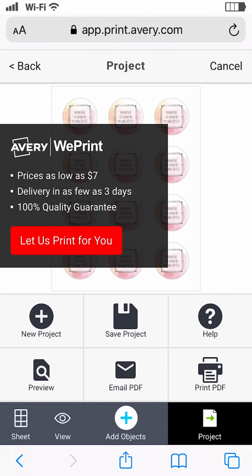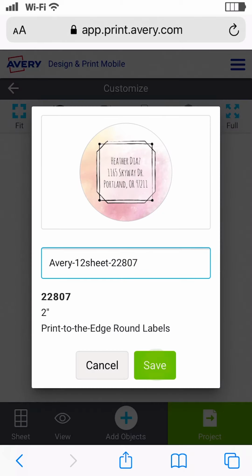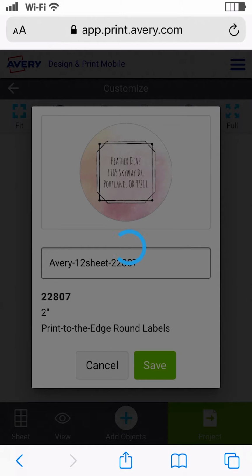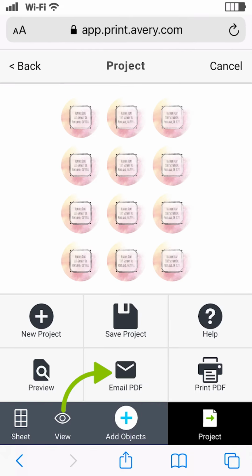These round labels can be professionally printed by Avery WePrint. If you'd like to have us print for you, just click on this red button. For this tutorial, we want to review the steps to print it yourself. Click on Save Project to save your progress to a free Avery account so that you can open the project again later. If you don't have a wireless printer, you can log into your Avery account from your computer and print from there. This screen also offers the option to email a PDF if that's more convenient.